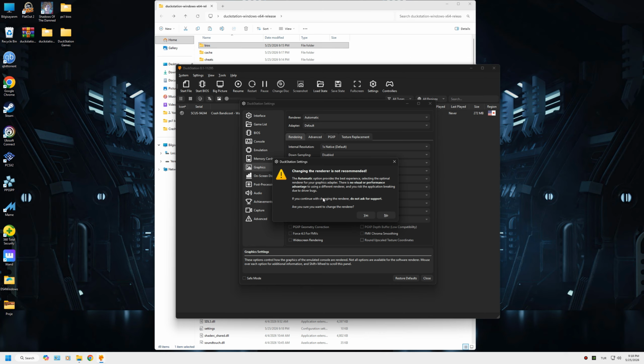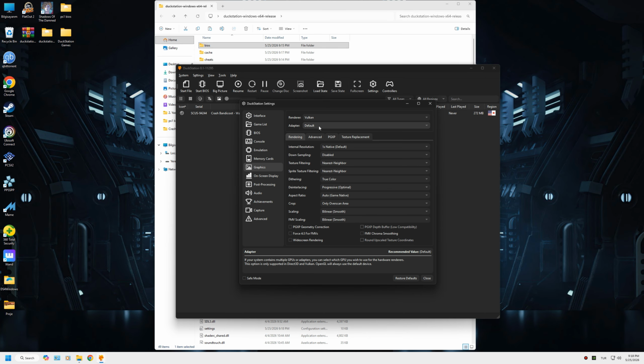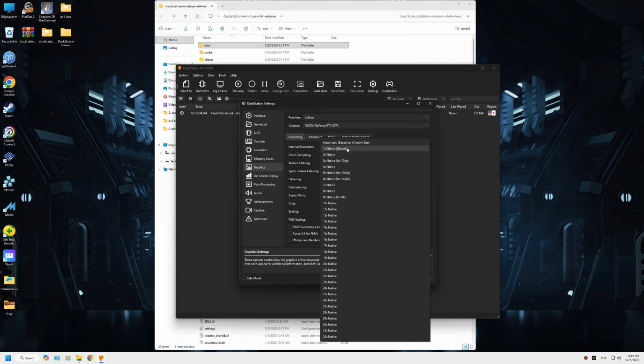I haven't experienced any issues with it, so don't worry. Select your GPU. And now the most important setting here is internal resolution. It's going to affect how your game looks. You can leave it at default.